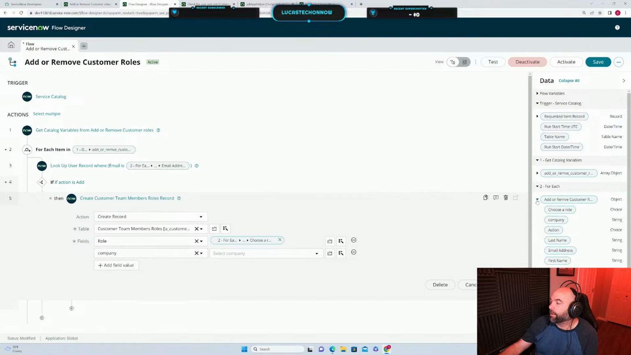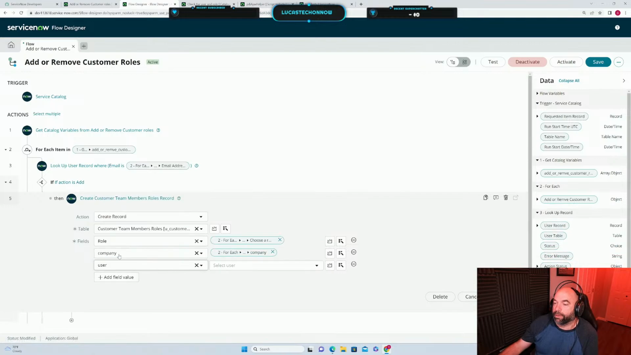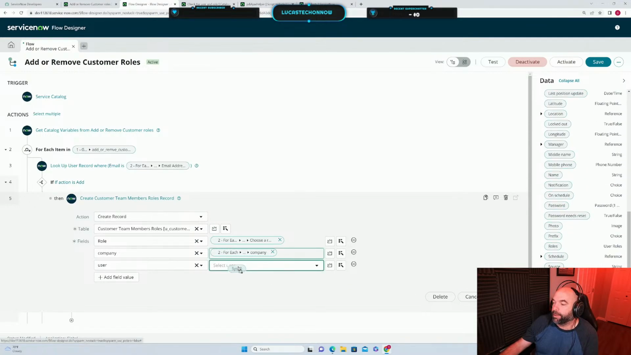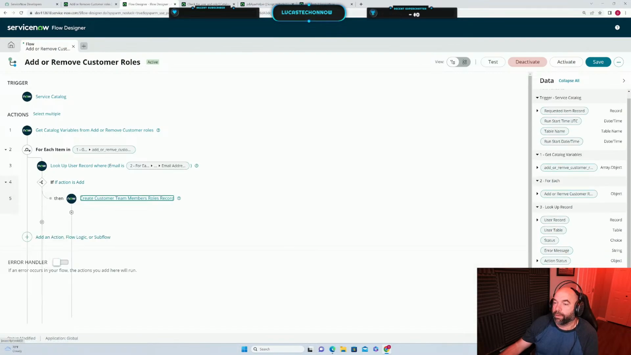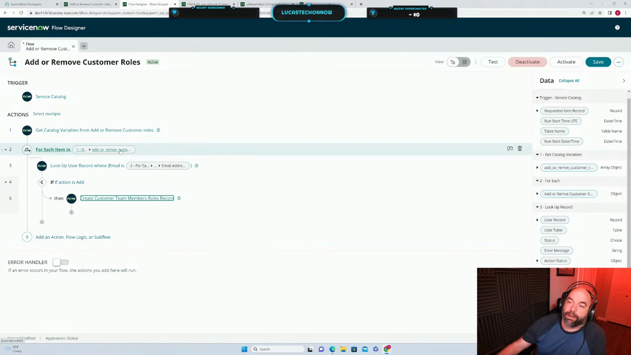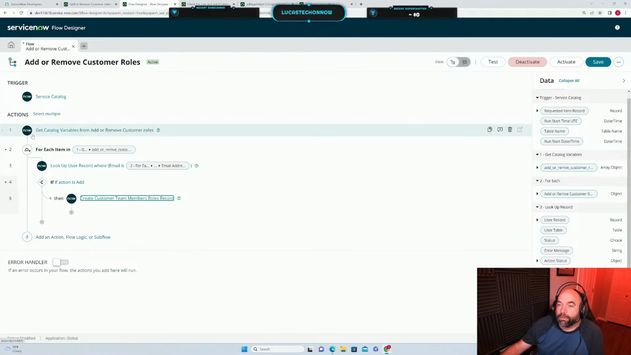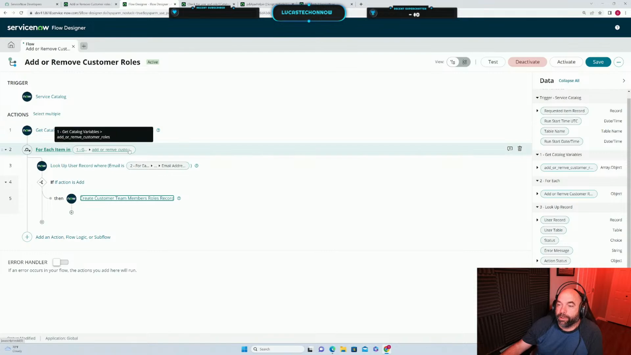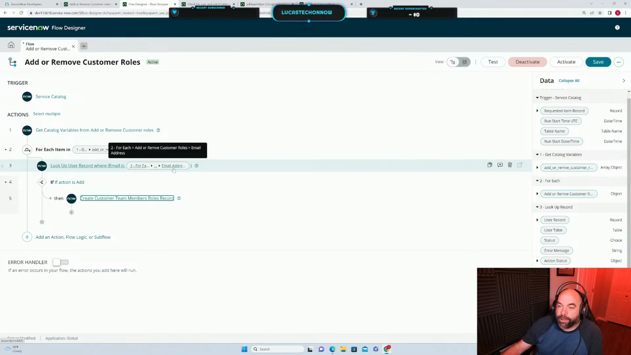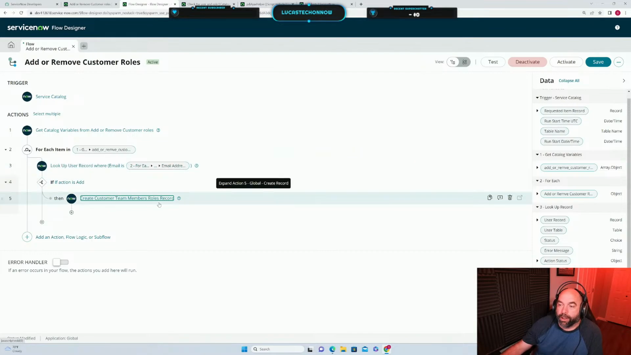And then we got the company. Again, comes back from here. Company. User, which is going to come from our lookup user record. Come down, grab the sys-ID just to be safe. There we go. So now we've got our catalog, our variables, our for each. We're going to look up the email address to get the user ID back. If the action is add, then we're going to create the users in the table. Let's save that.